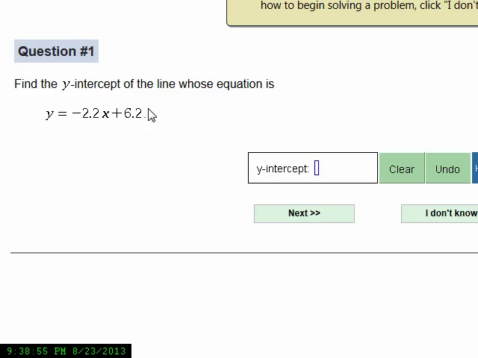So for example, here's the first problem. It says find the y-intercept of the line whose equation is given below. So the y-intercept, when we have our equation written in this form, is the constant term 6.2, and negative 2.2 is the slope. So we would write in 6.2 for the y-intercept. However, if you did not know that, you would click I don't know.